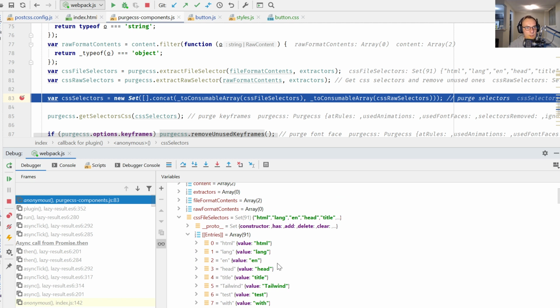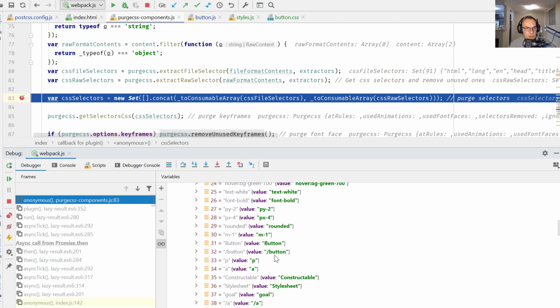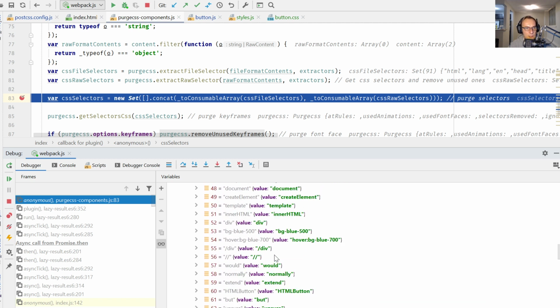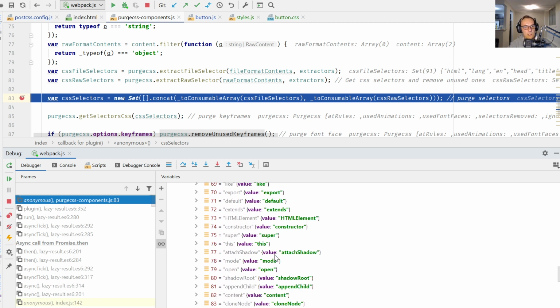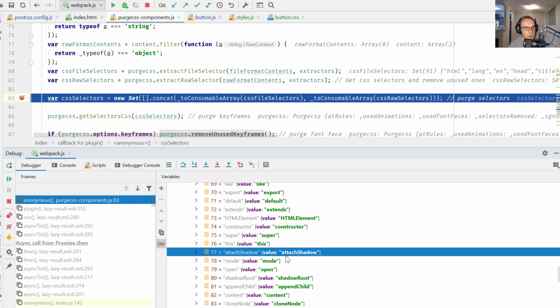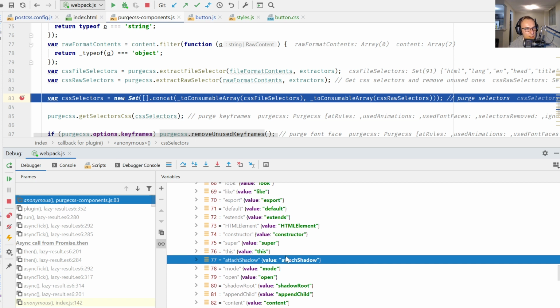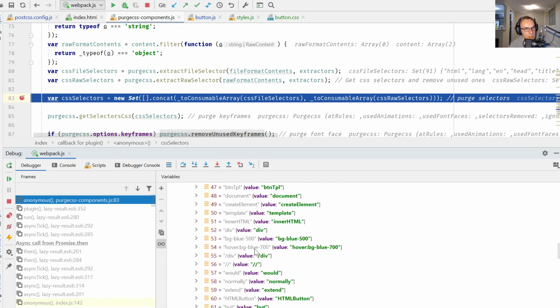Okay, HTML, language, so these are our HTML. Ooh, this is interesting. Attach shadow. How is that a selector? What is this thing doing in selectors? Well, that's fascinating.